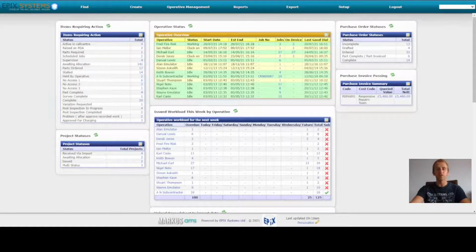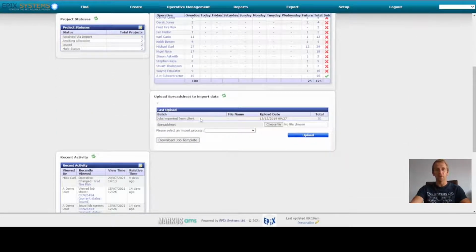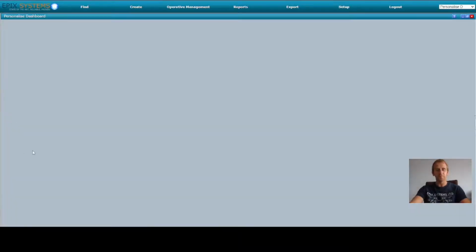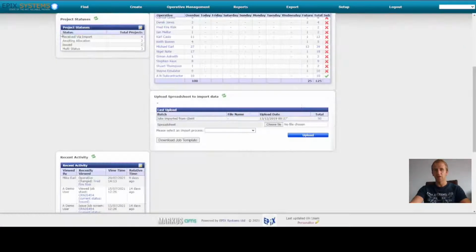There are two things that you'll need to do in order to get this working for you. The first is that you'll need to add a dashboard widget to your front screen, to your dashboard. And the one that you need to add is this one here that I'm showing now. This is the uploading of a spreadsheet. Now to do that, we would click on the personalize button, and the one that you're looking for is this one here. It's the spreadsheet importer for importing jobs. So you would need to add that to a position on your dashboard, and it would then appear here.